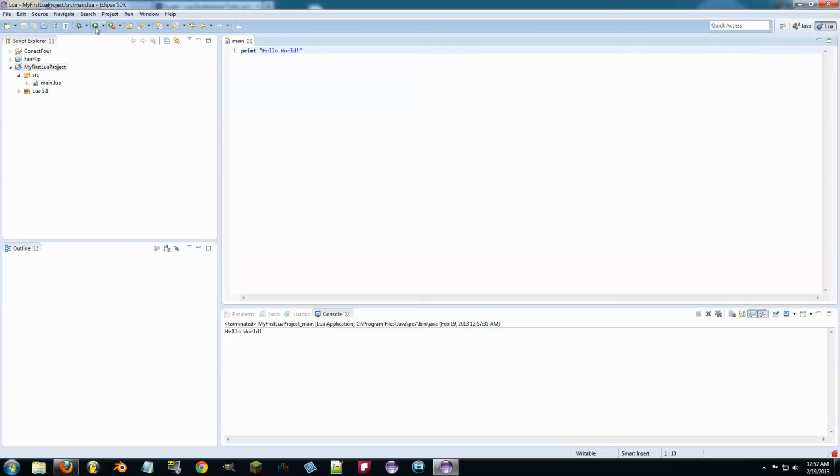But as you can see, down here in the console, we have the words hello world, and it's exactly the way we had it. Capital H, hello, capital W, world, exclamation point. So that proves that this is a success. It's doing what we thought it would be doing. Everything we set up is successful, and we can now begin writing lots of programs in Lua using Eclipse.